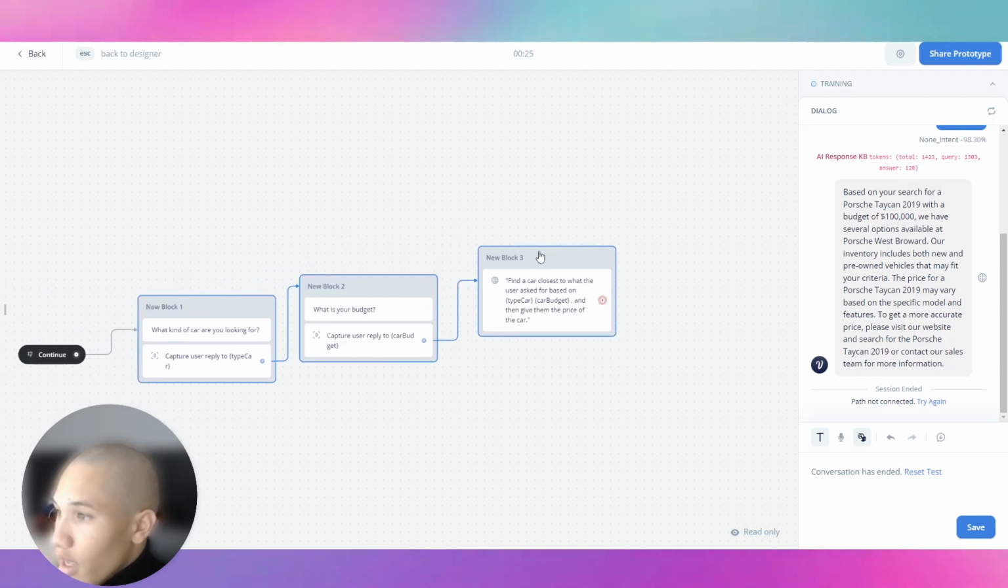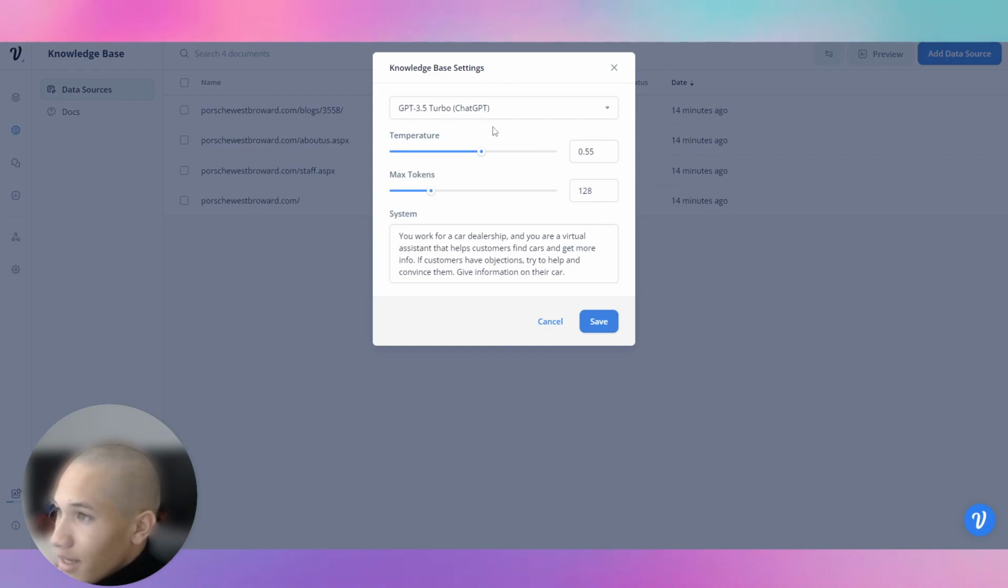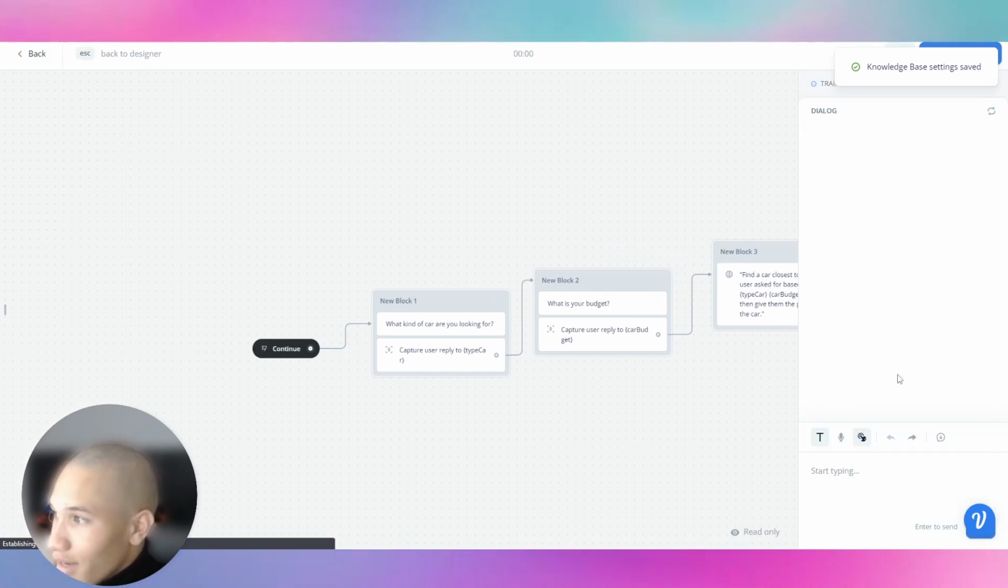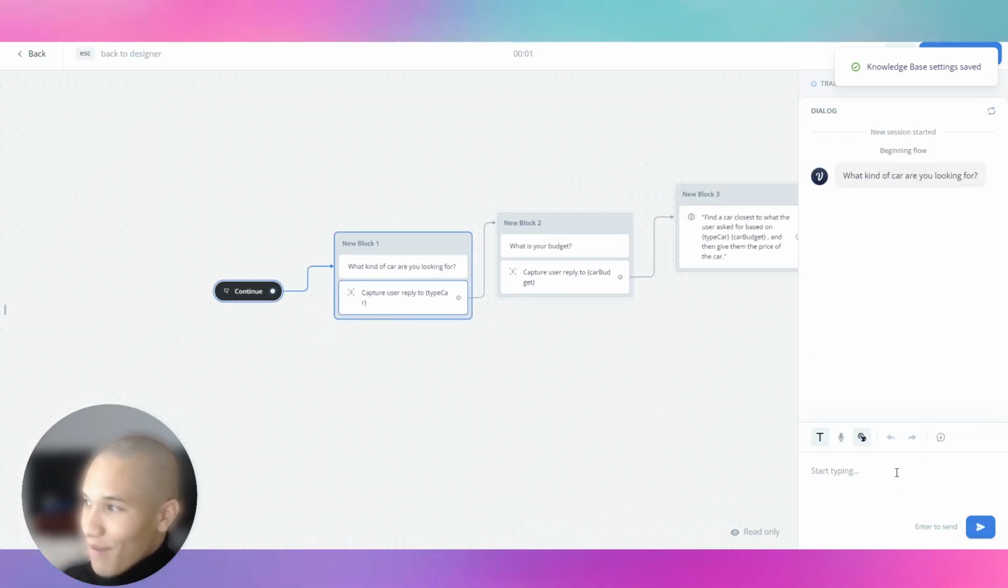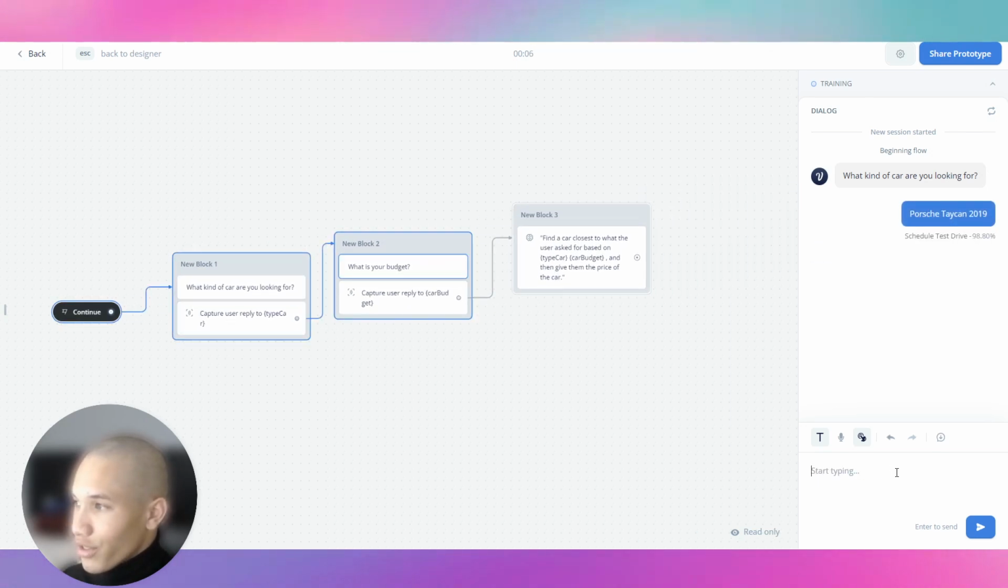So that does work. Now what we want to do is we're gonna go to knowledge base and we're gonna make this give us Claude V1. Go and change it to Claude V1 and watch what it's gonna do. Look at the difference now, guys. Watch what's gonna happen. We're gonna ask the same thing, Porsche Taycan 2019. Watch what it's gonna do.